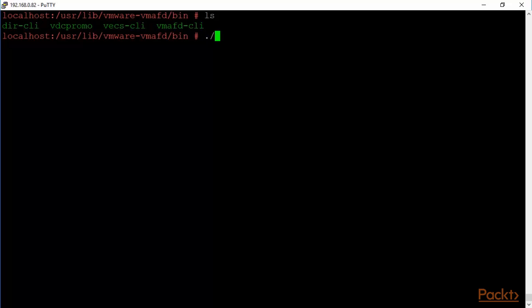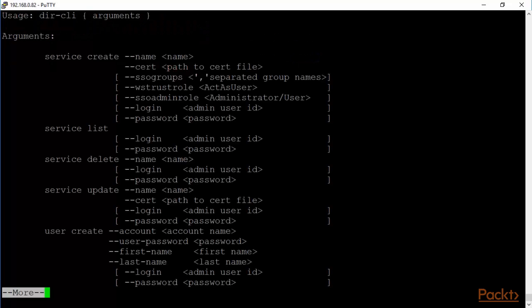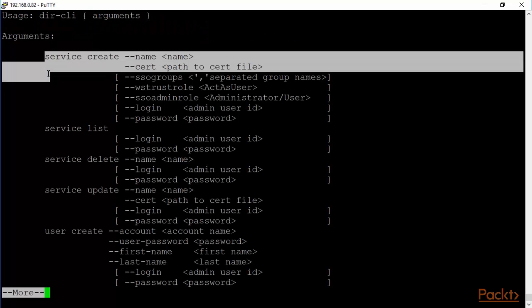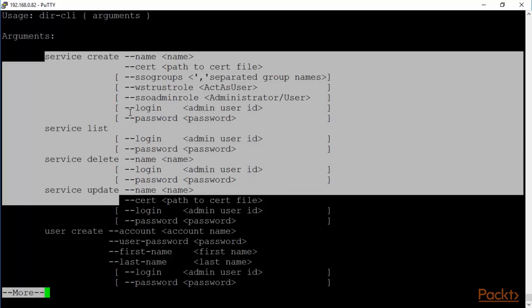So let's look at ./dir-cli help, and we'll pipe it to more, and we should be able to see that there's a whole group of arguments here that have to do with services, and we can do a service list, and you see there are various solutions that are running up there with the service like the VPXD daemon, the VPXD extension, the VMware service for the web client, and so on.